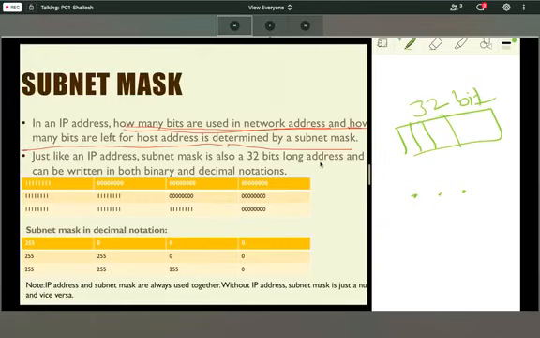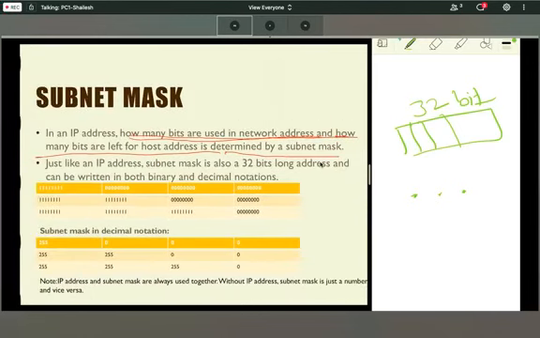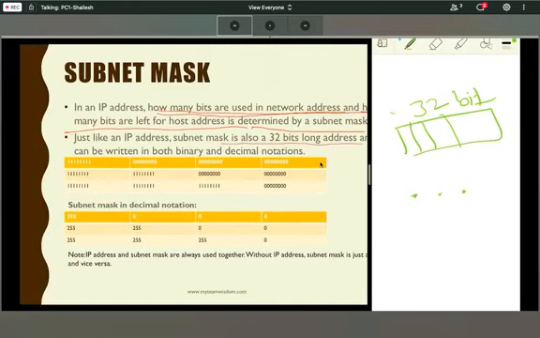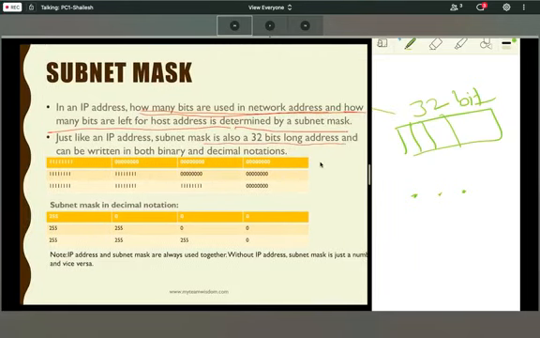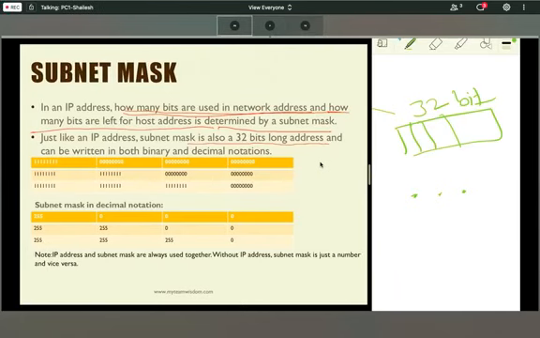Okay, so just like an IP address, subnet mask is also a 32-bit long address and can be written in both binary and decimal notation. If I talk about subnet mask, we can write both, and if I talk about IP address, we can also write both of them.